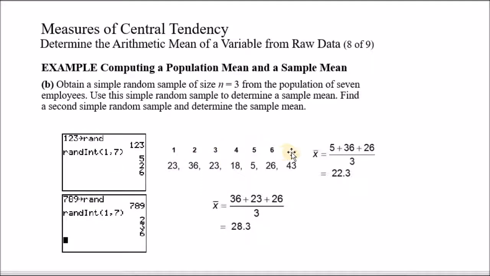First, we need to label our observations from 1 to 7, and then we use this function, random integer between 1 and 7, to obtain the labels of the observations. So in this case, they're choosing the 5th observation, the 2nd observation, and the 6th. So the 5th is 5, the 2nd is 36, and the 6th is 26. The sample mean from the first simple random sample is 22.3. In the same manner, you calculate the second one using the numbers that come up from your function. It is going to vary from one person to another since those are random numbers.